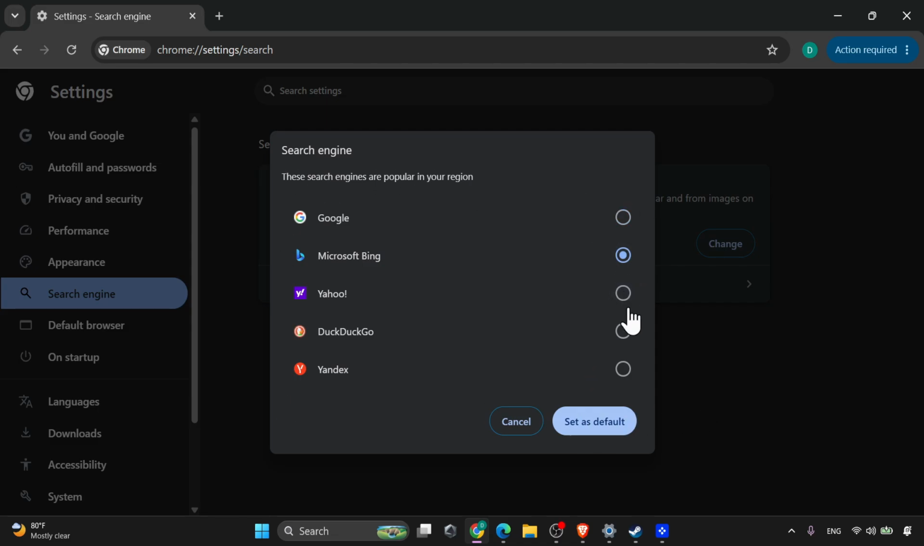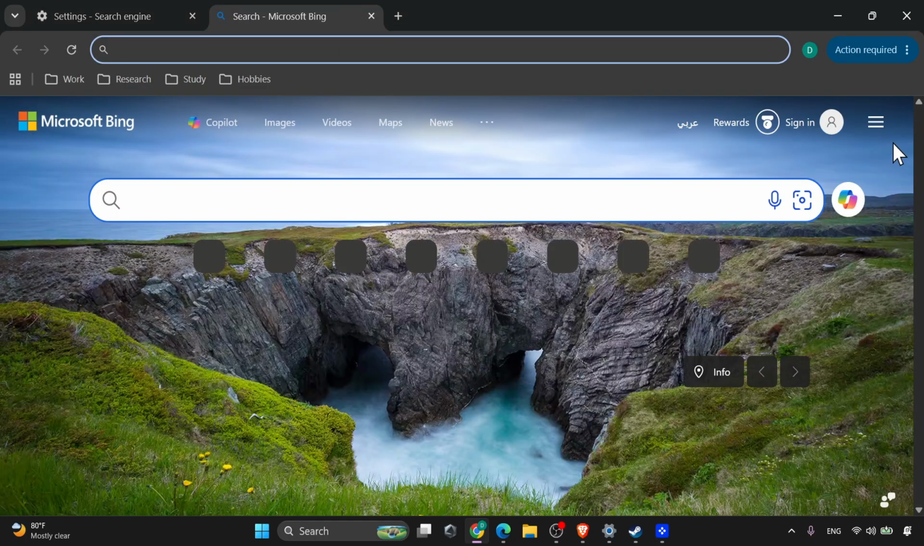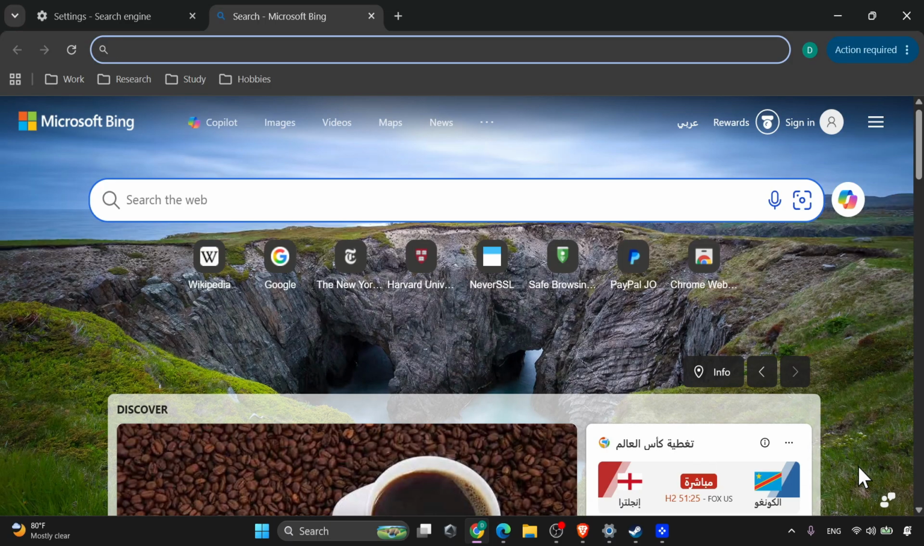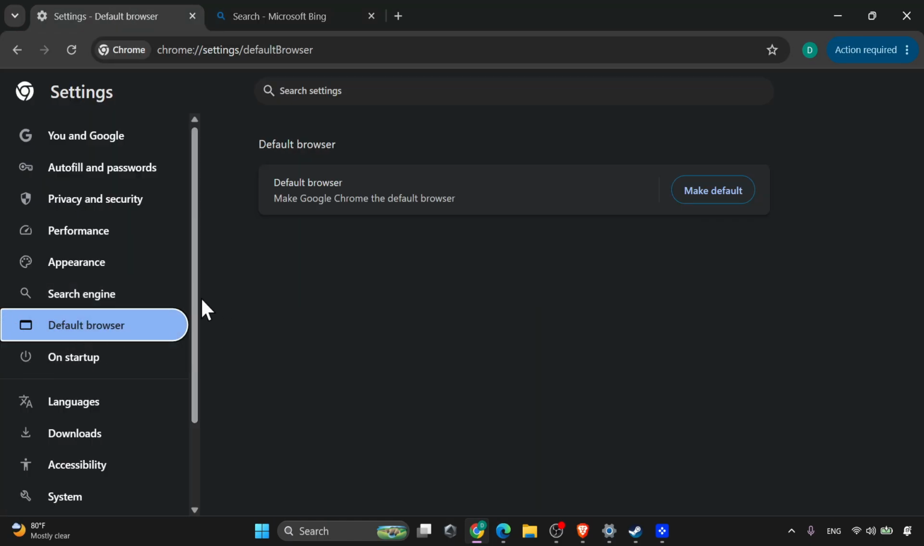After you choose the search engine, click on Set as Default, and when you open a new tab, you can use the other search engine as seen from here. Also, using this tab, you can actually make Chrome your default browser.